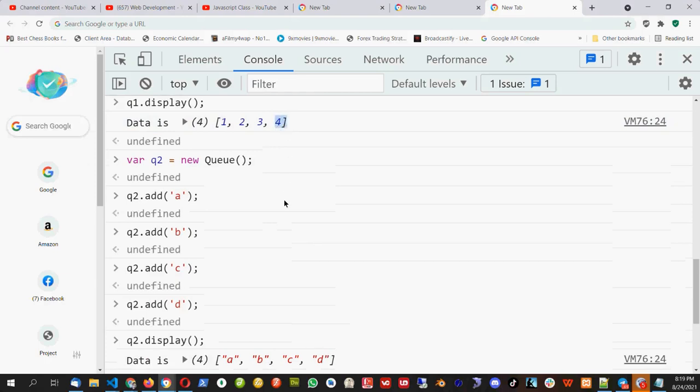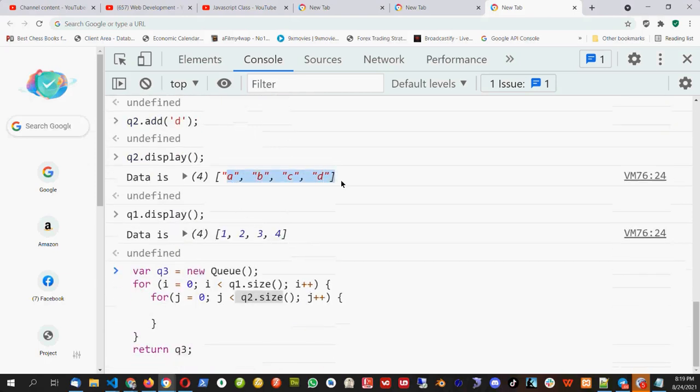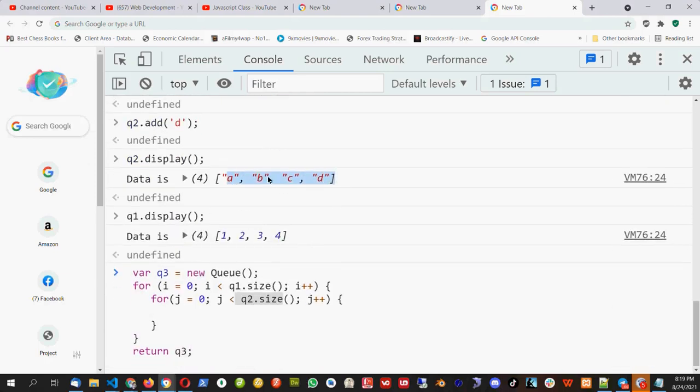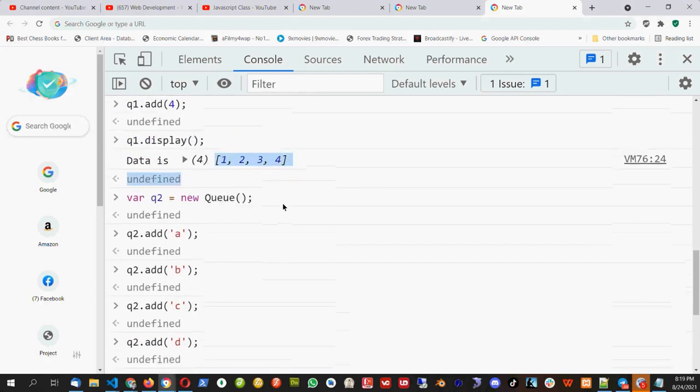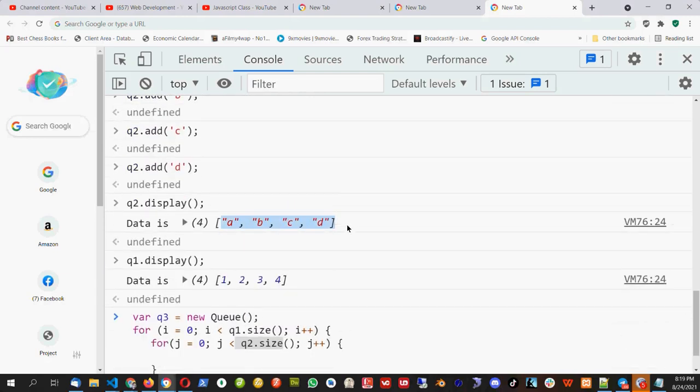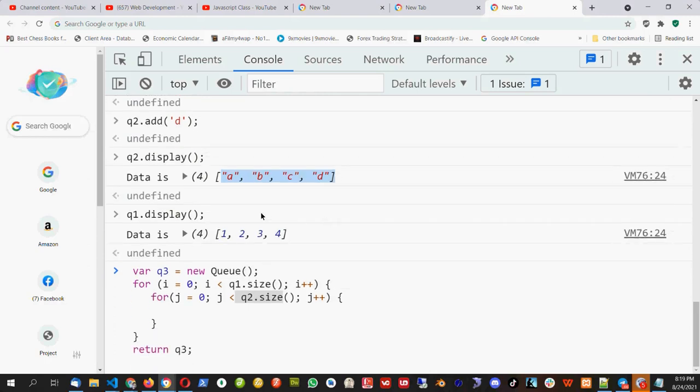So 4 will run with all ABCD. That means our complexity will increase to n into n. So this is the n, this is another n, n square. The complexity will go to n square, and that is not advisable. So the for loop is not good in this situation. So that is the reason we have to use a while loop.